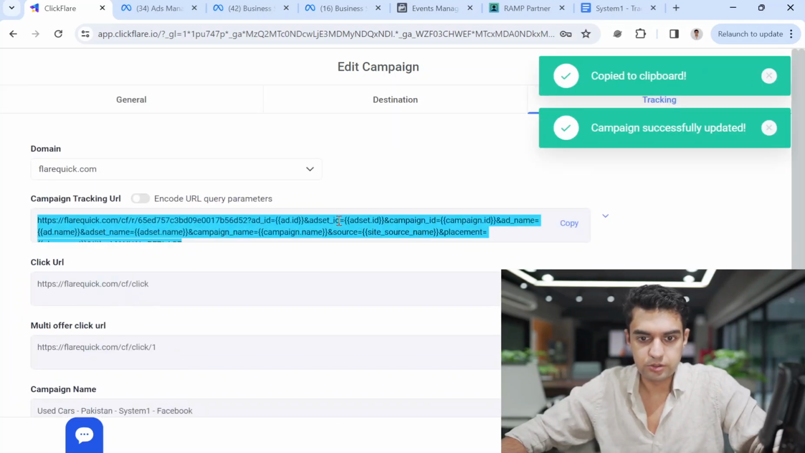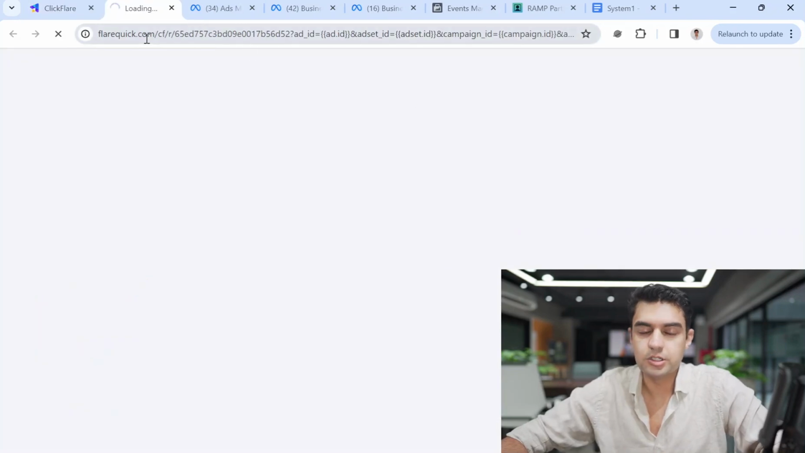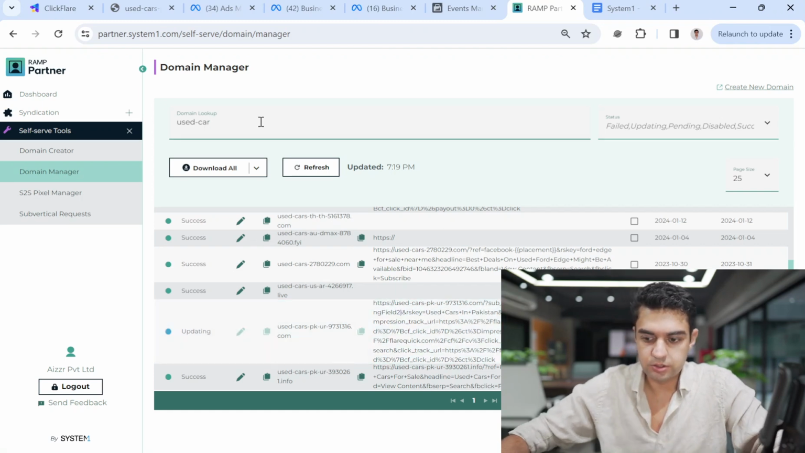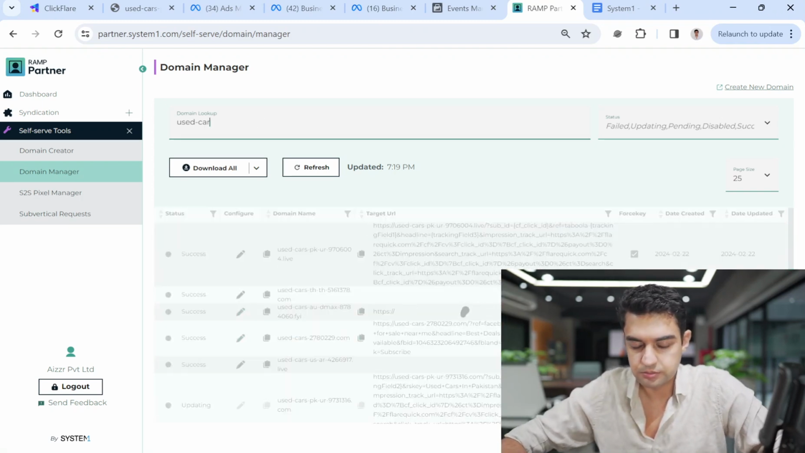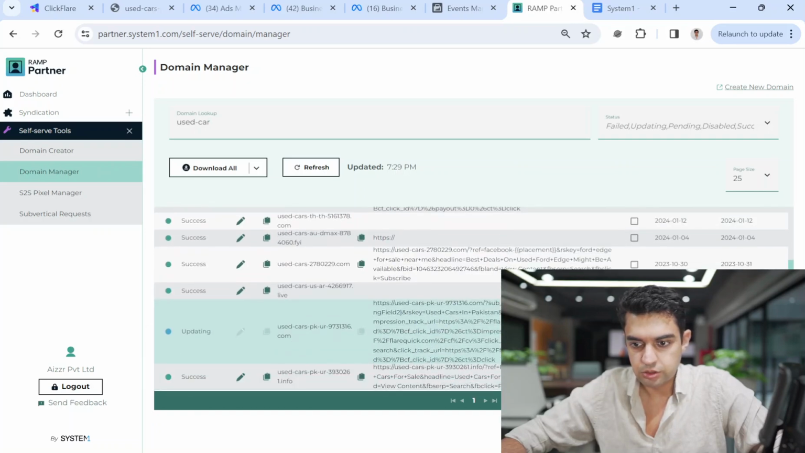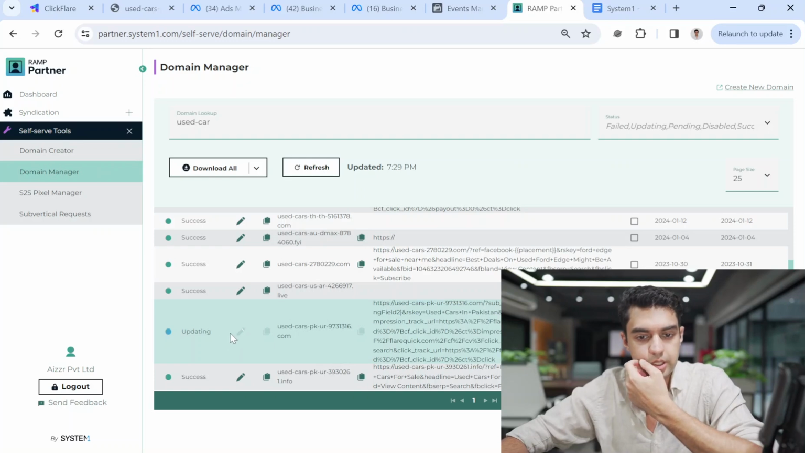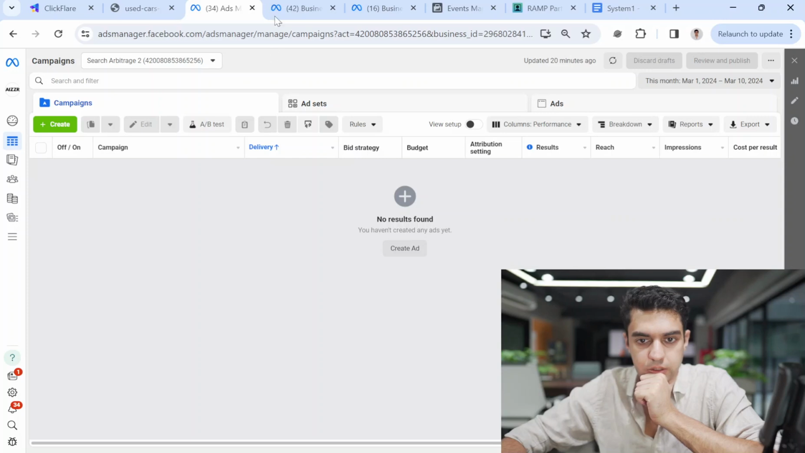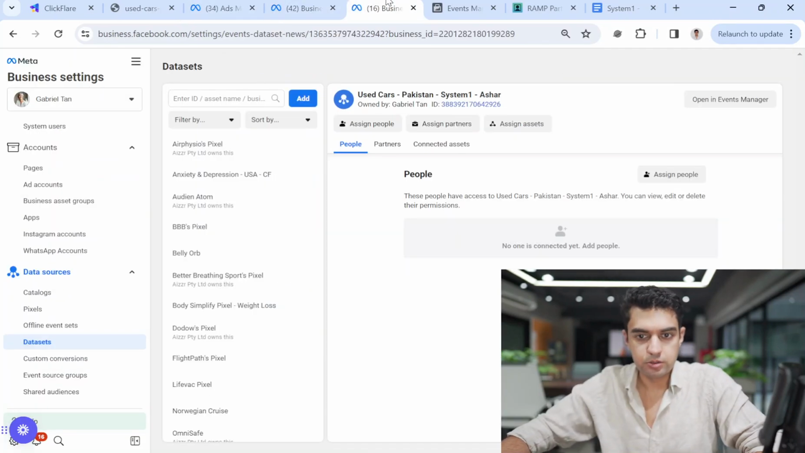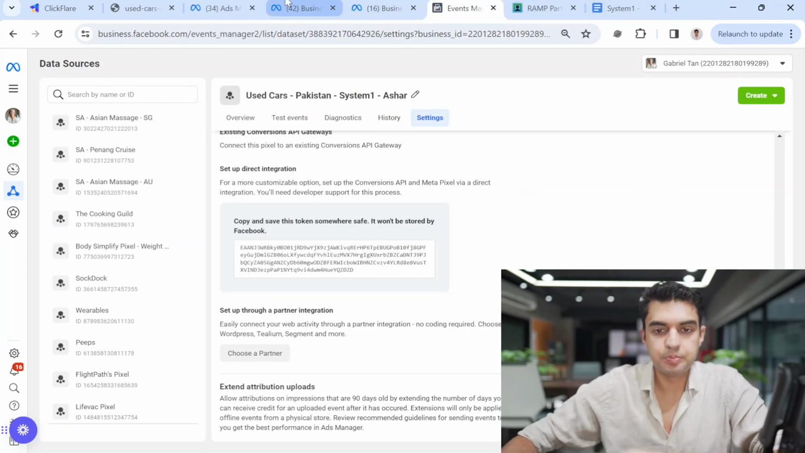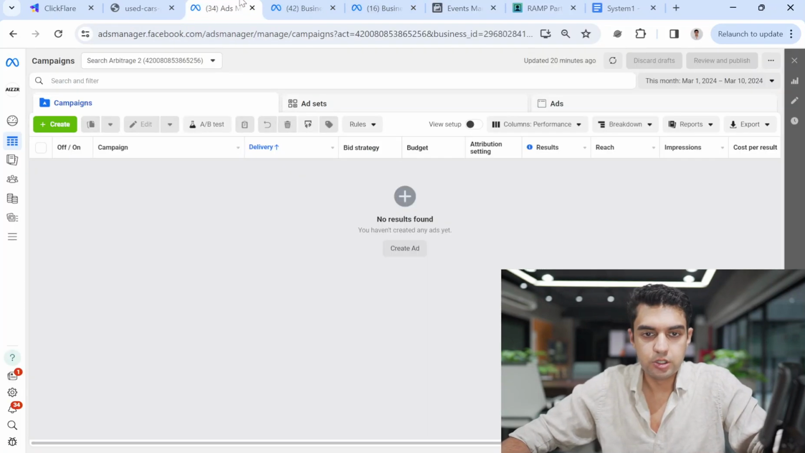And now I have the URL. So this is the URL, and I can now create the Facebook ad. There's one more thing. Let's see if this is updated or not. This is still not updated. You can also add the domain verification. I missed the domain verification part, but you can create it, or you can leave it for now. I will show you in the end if the domain is updated on System1. So let's start with Facebook ads.